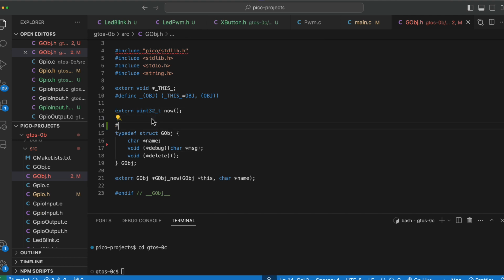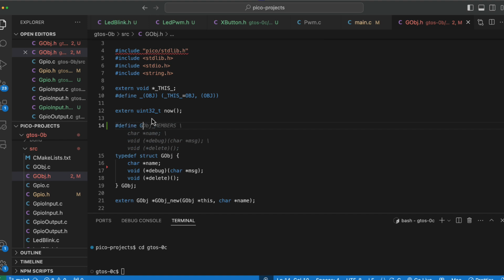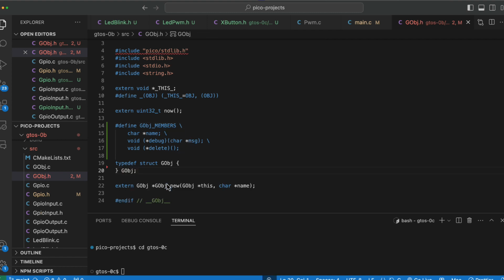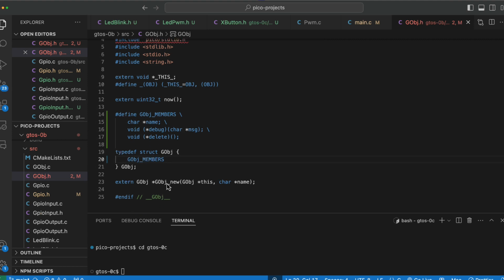We're going to do a pound define of GObject members. And for every member, we're going to put that underneath this define. And notice this backslash here at the end of this line of code. This is a continuation character, which means that everything underneath here is part of this same macro. And then down here, what I'm going to do is put GObject members there, and that's going to expand these members directly underneath this structure. So I know that it looks a little confusing. We define our members up here, and then we expand them down here, but it makes sense when you look at the next step.